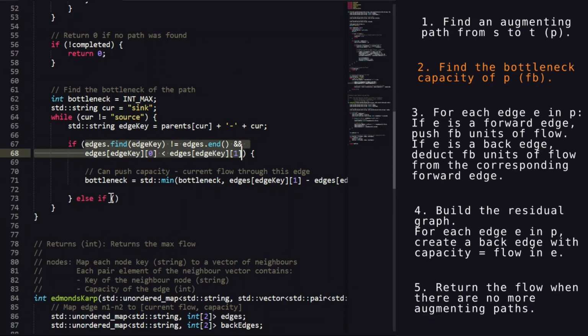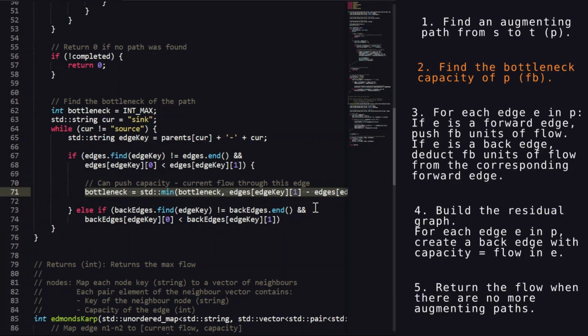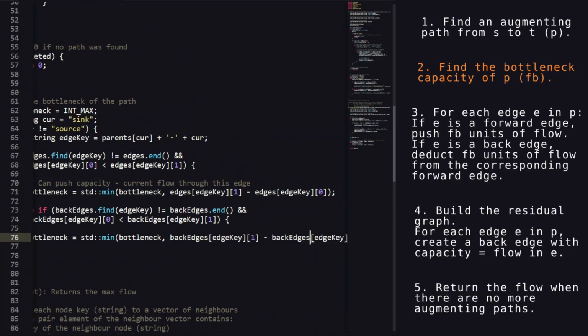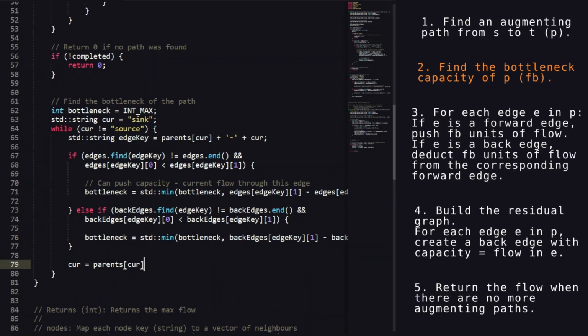Do the same, but checking if the edge between the parent and the current node lives in the back edges map, because remember I've split up my edges into 2 maps, so you need to check both maps to find the edge. Then move up to the parent of this node.